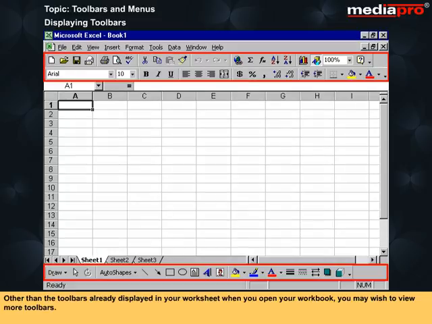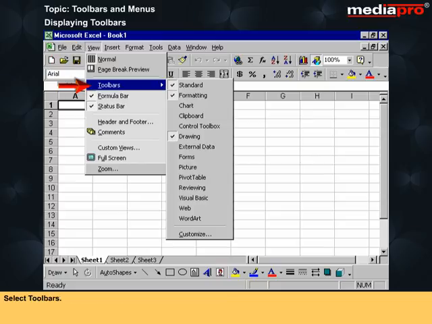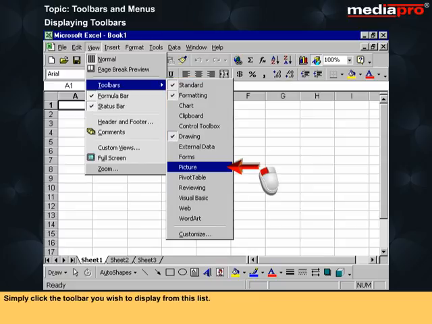Other than the toolbars already displayed in your worksheet when you open your workbook, you may wish to view more toolbars. To display the other toolbars, click View from the menu bar. Select Toolbars. A list of toolbars available with Excel 2000 is displayed. Simply click the toolbar you wish to display from this list.